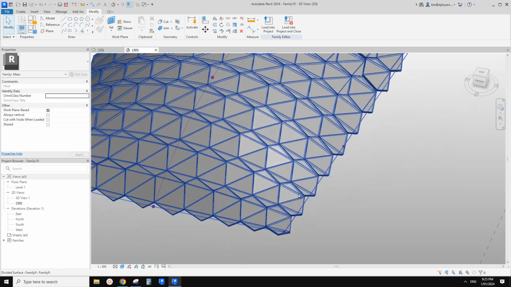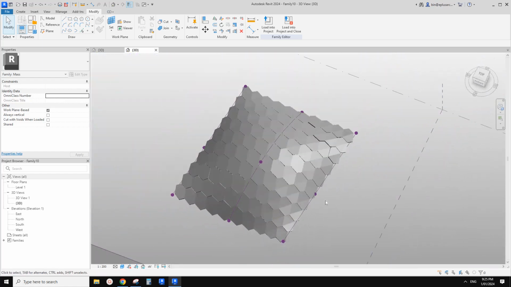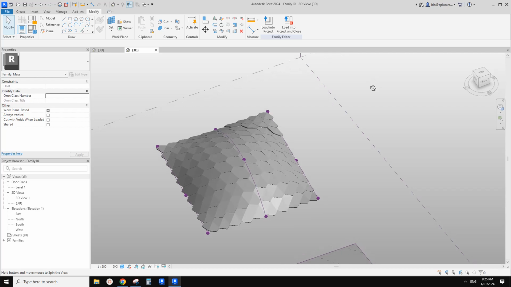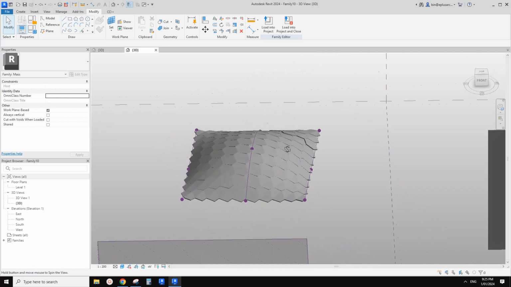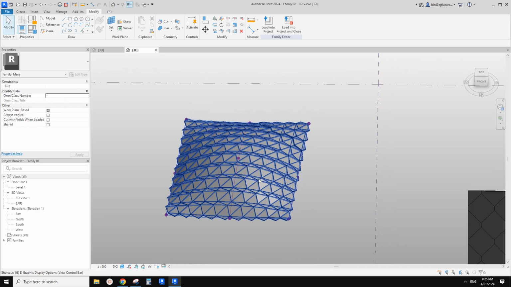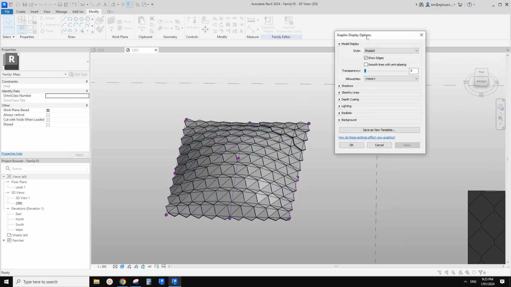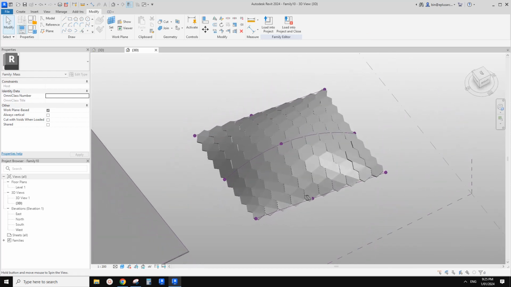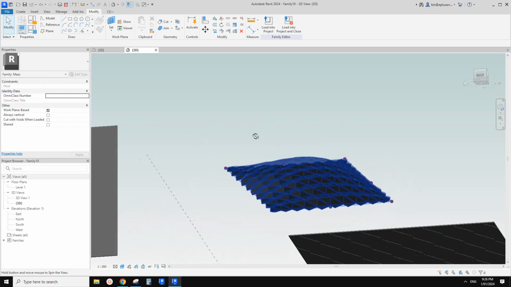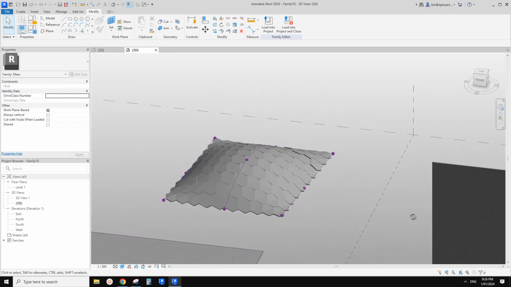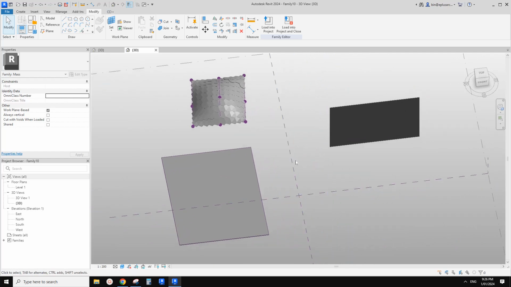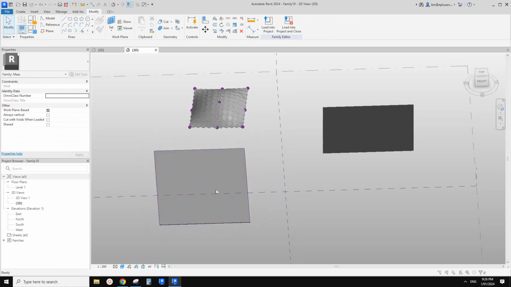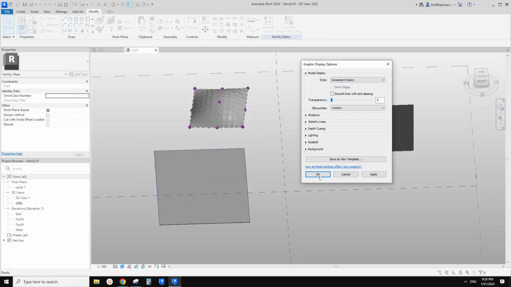I think it's not too bad. If you imagine you just do a render, you probably won't see those lines. Also, if you go to GD, graphic display options, you can always turn off the edges so you won't see those. I think this one's quite good actually. Okay, I think that's it. What else? Let me just turn GD again and turn on show edges. All good.